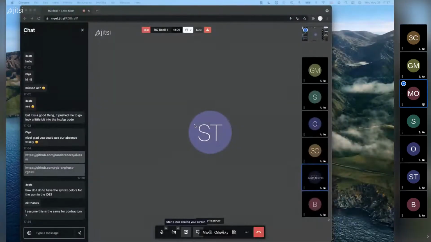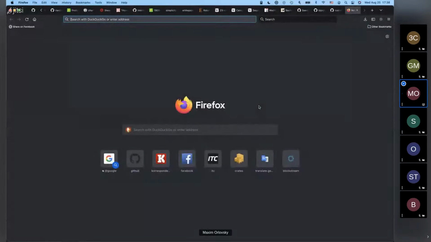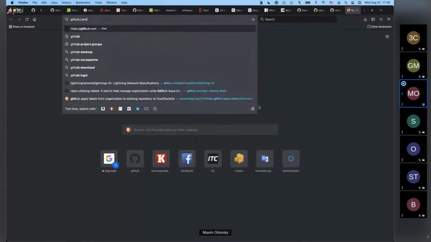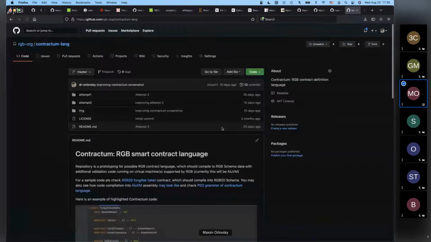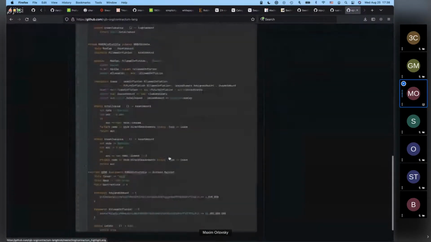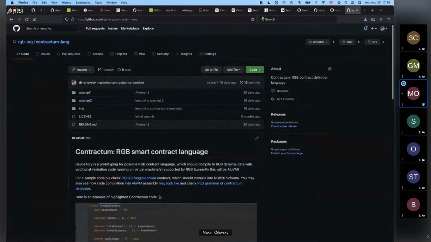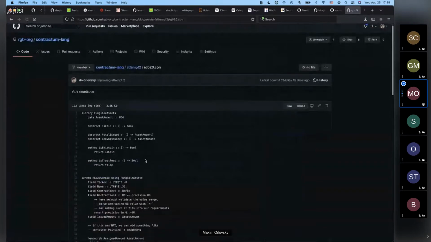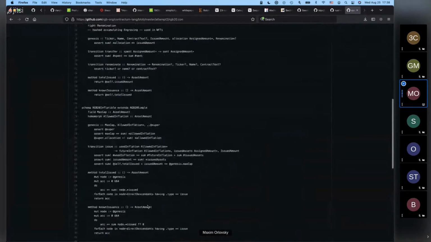And if I will show you for the Contractum, you just go to GitHub, RGB.org, Contractum link. And here it is, the description. And if you look at RGB fungible token, you will see some code with the comments. And that's all that exists, basically.